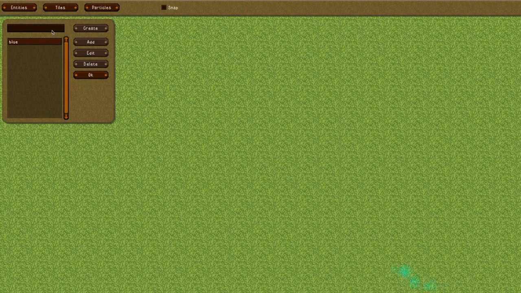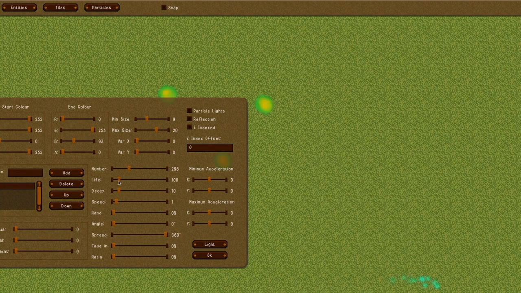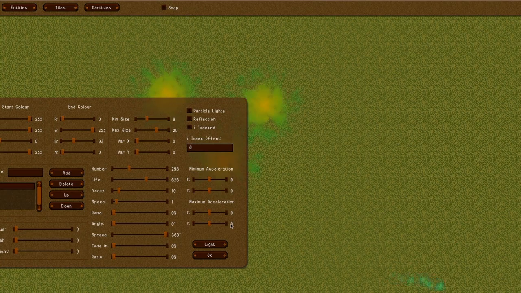So you can see the effect called blue in the bottom right hand corner revolving around. Let's create a new one and add it to the map. And then from here we can edit it and see in real time the effects that we're doing.